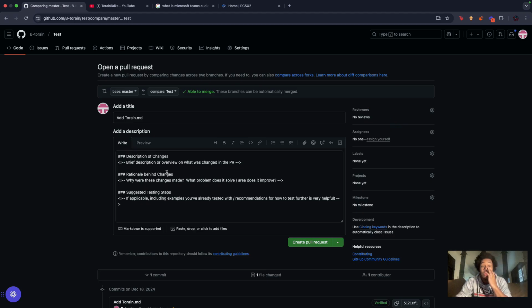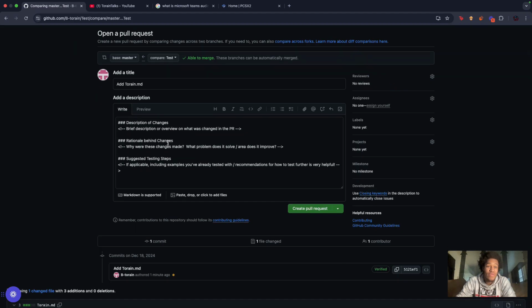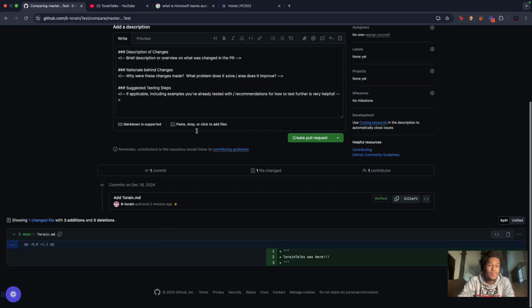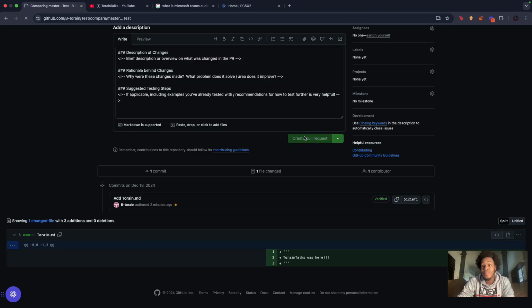Of course, I could write a description for the changes, why the changes were needed, and suggest testing steps. This is just a description that you could write so the person that runs the main part of the project could see why you believe this commit is needed for the main. Now I click create pull request.